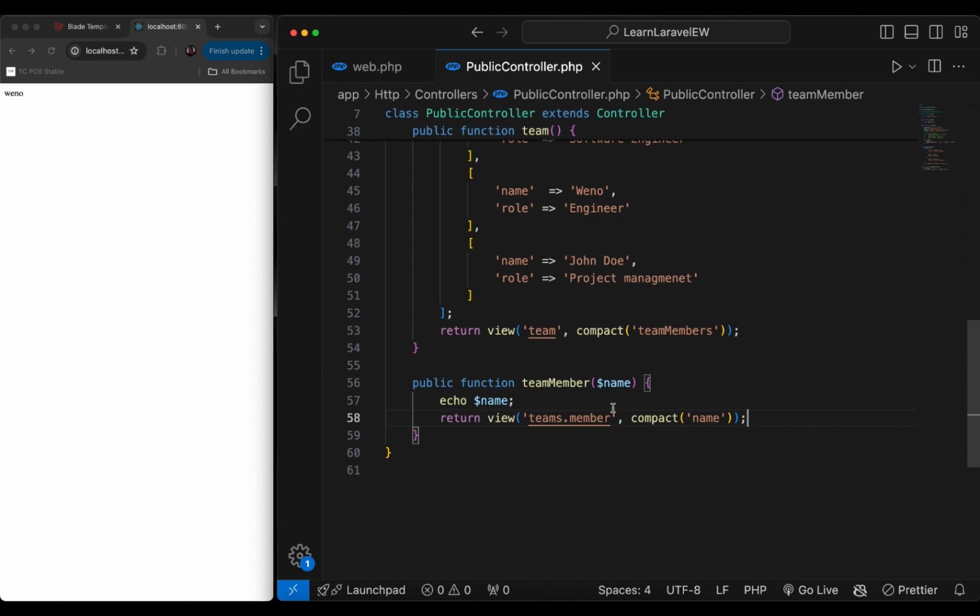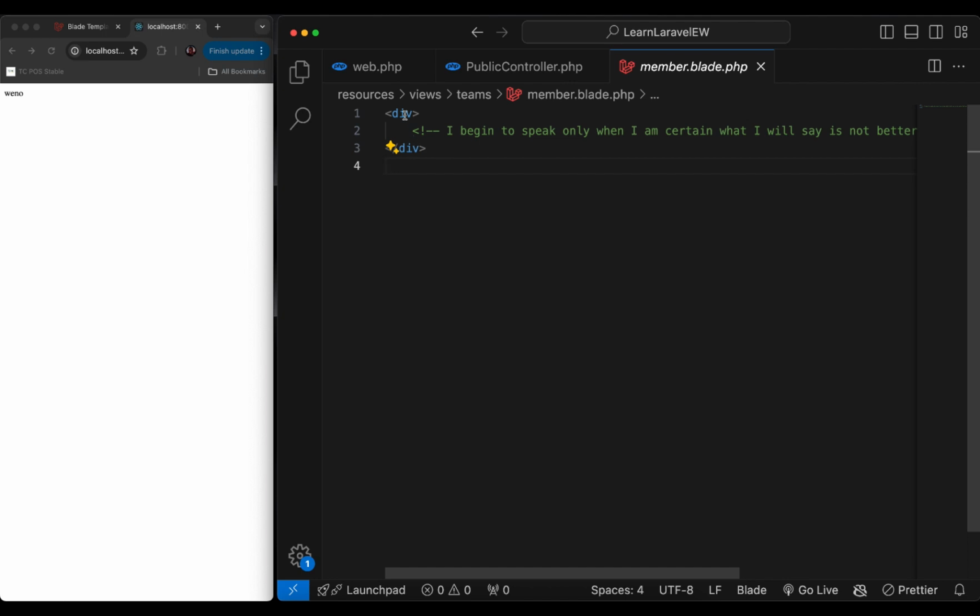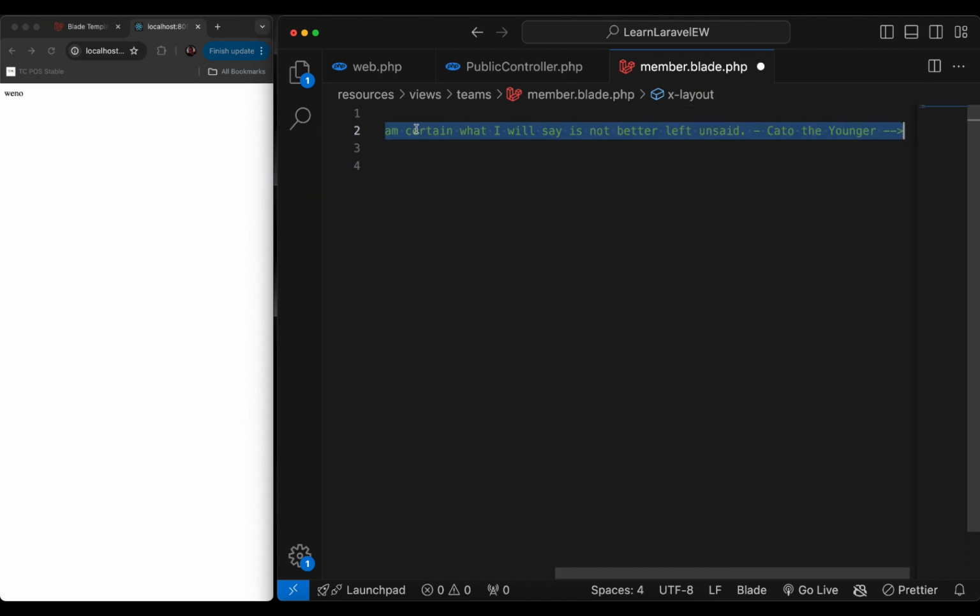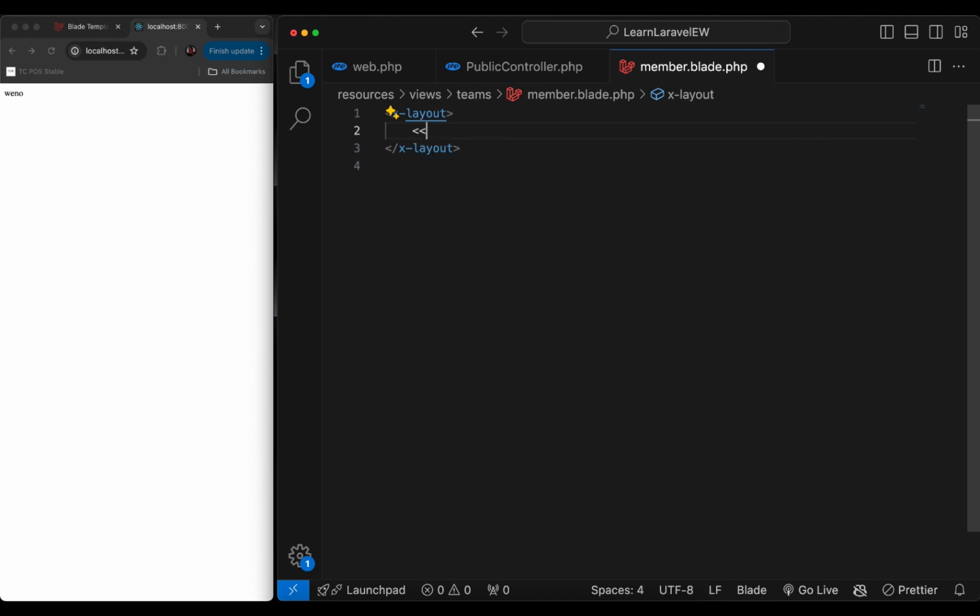So we're saying that go to the teams folder and look for the blade file called member, which is this. And remember, we have our slot that we had already been working with. We can just say x-layout, we have our layout, sorry, x-layout, and we can now display the name of that person.